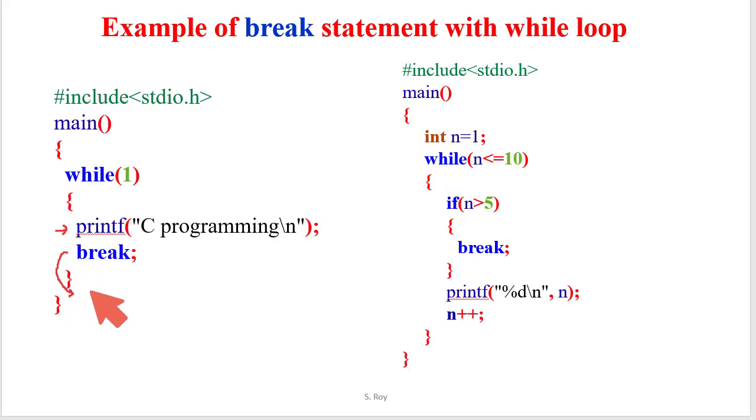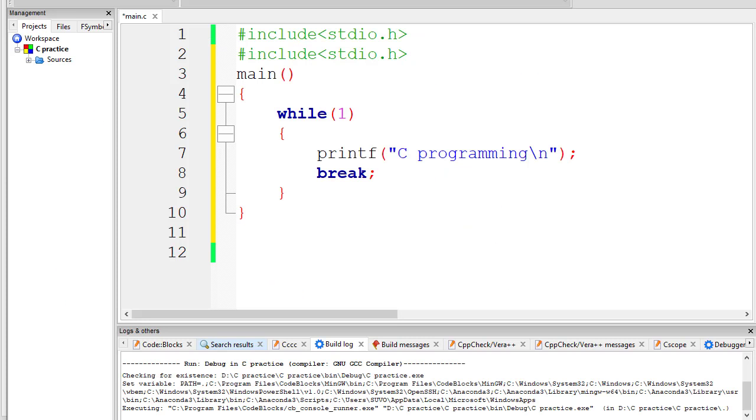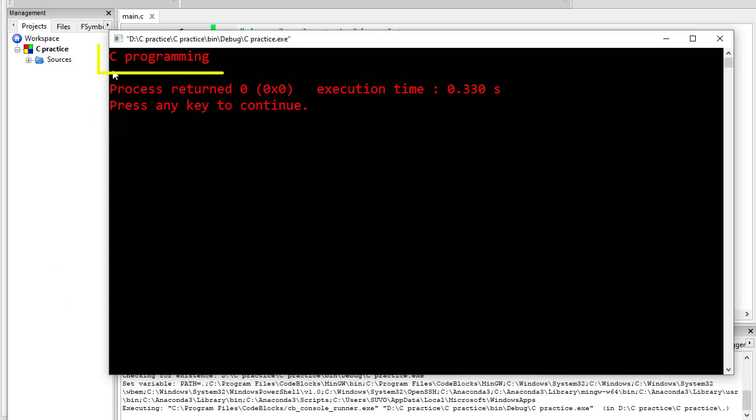So here what will we get? We will get C programming as output. Now running the program. This is the program, running it. See, the output is C programming.